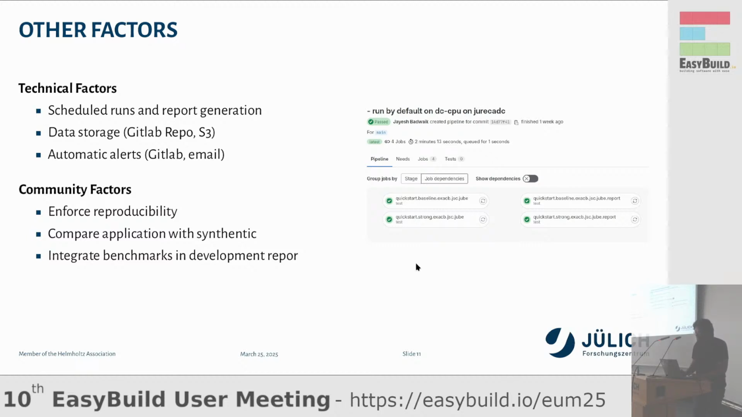So when we started designing and implementing this framework, there were two main kinds of factors. The one was a technical factor, where we wanted scheduled runs and report generation, so that all the reports look the same and we can compare them quickly. And then we had the data storage. Once you run the benchmark, you want to store the data. Currently we directly store it in the GitLab repo, but maybe also in S3. We also want to think about automatic alerts, where, for example, if a benchmark fails in a non-trivial manner, we want to send either a GitLab failed job or even an email.